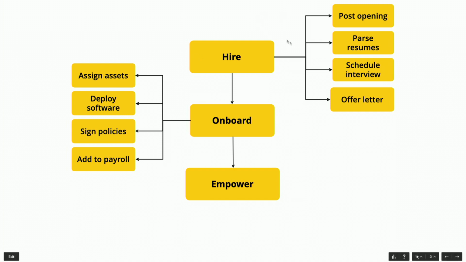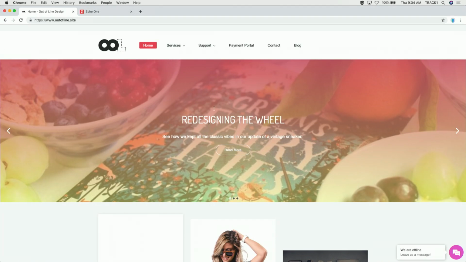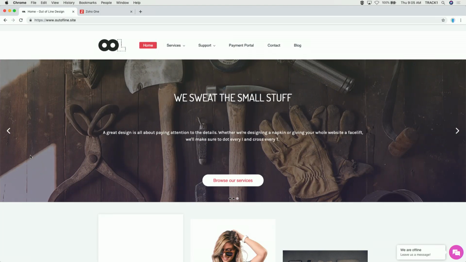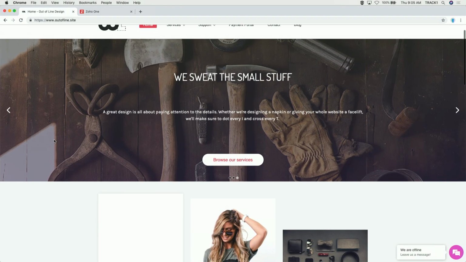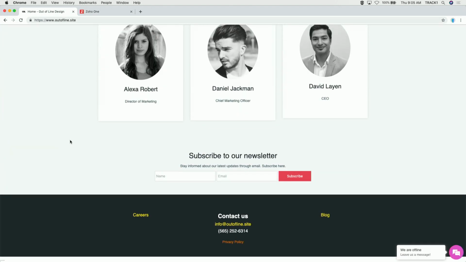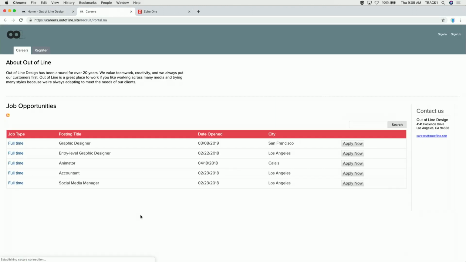So what I'm going to do first is start with this hiring aspect. And for that, I'm going to use our trusty demo account here, Out of Line Design, which is a modern design company. We've shown this website in a couple of sessions, and it's all built on Zoho Sites, with all the Zoho tools on it. It's a pretty cool site. One of the things we have at the bottom is a careers page, and this careers page is powered by Zoho Recruit, which is our recruitment application.